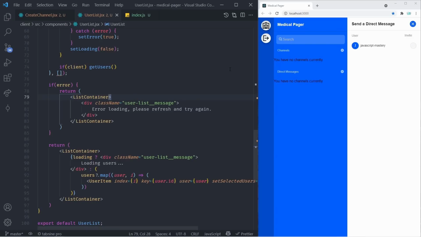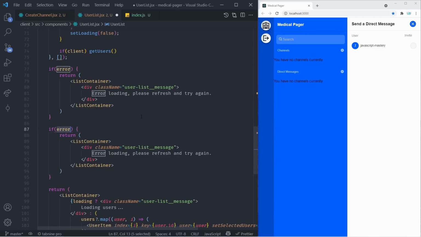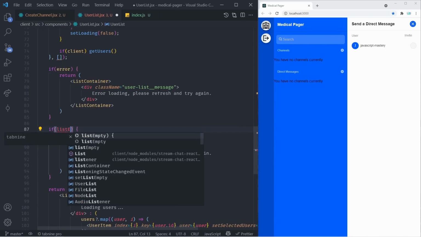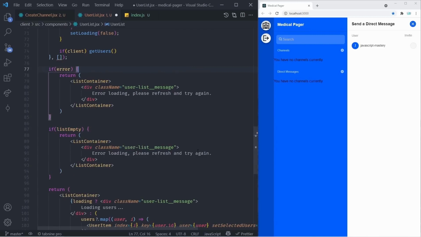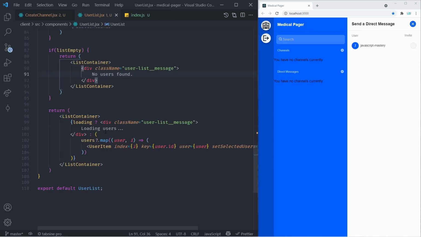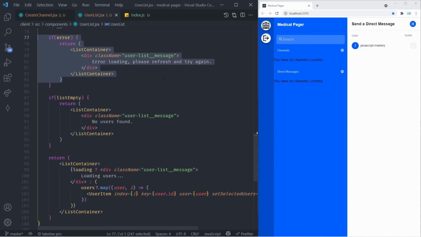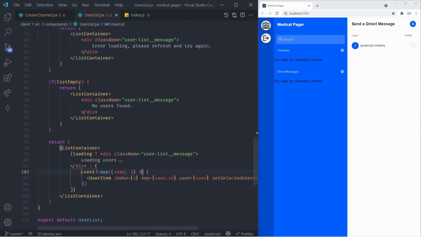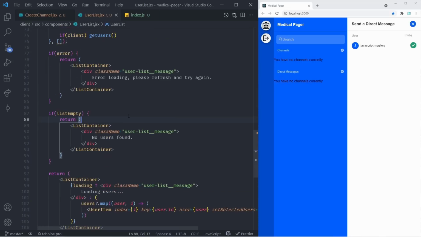In this case, we cannot see that error because we have users, but if we didn't have any, or if there were some connection issues, then we would see that error. And one more thing is we're going to copy this entire if statement and just change the error part to be equal to list empty. So if our list is empty, in that case, we simply want to say no users found. Great. We have the loading states, we have the no user state, the error state, and if everything works out, we are displaying our users, and we can toggle the user invite on or off. That was it for our user list.